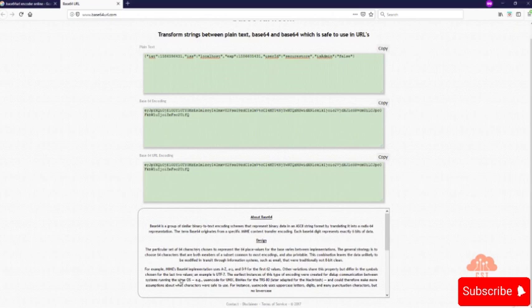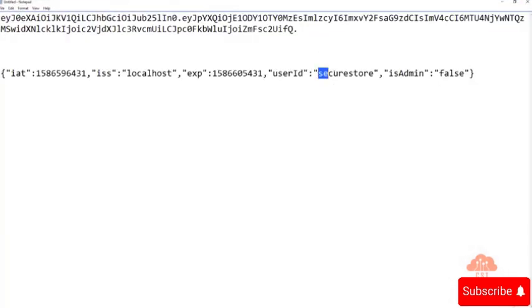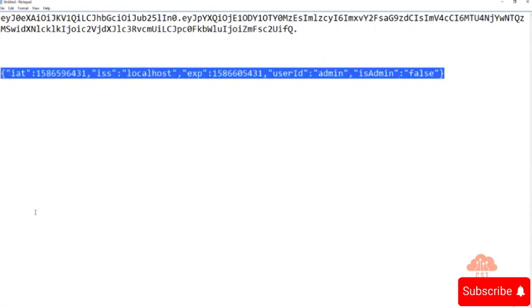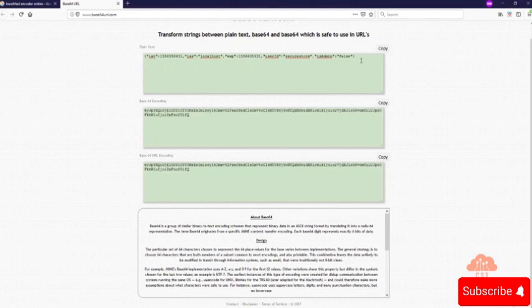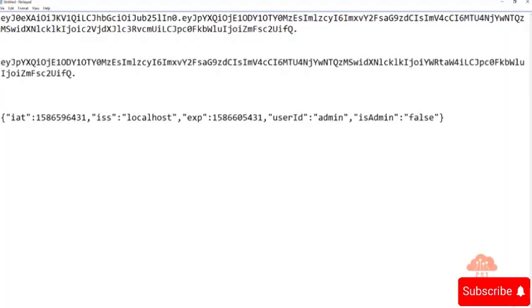So let's copy this and let's change the user ID to admin. And let's copy this once again and let's paste it here. And if you see, this is the modified base64 URL encoded string. I'm pasting it here, and I'm also going to copy this JWT headers and I'm pasting it here.